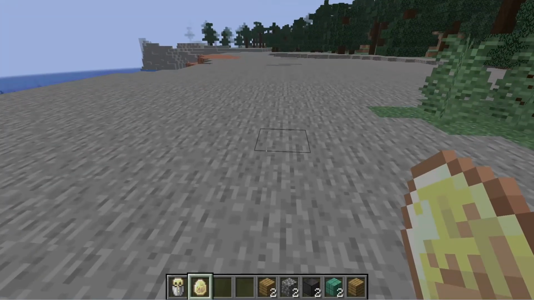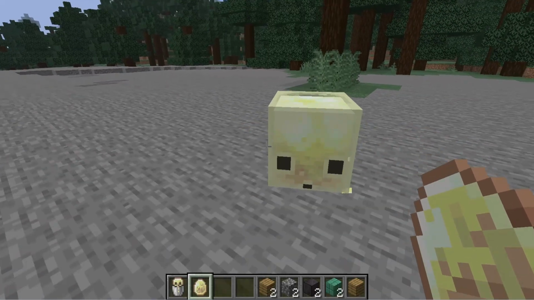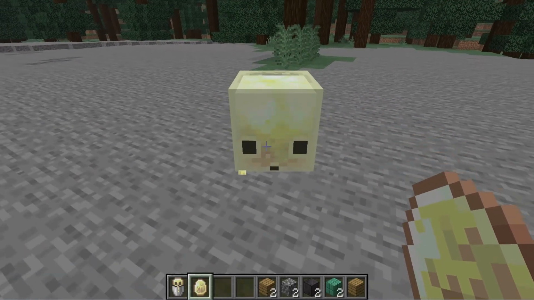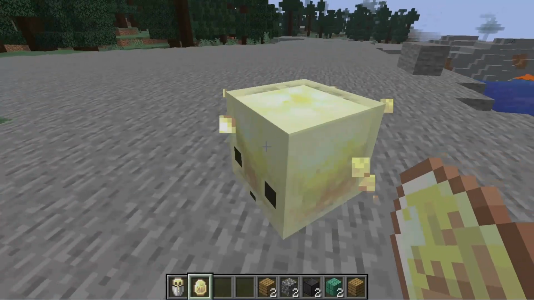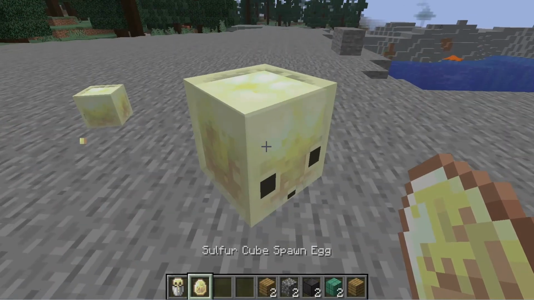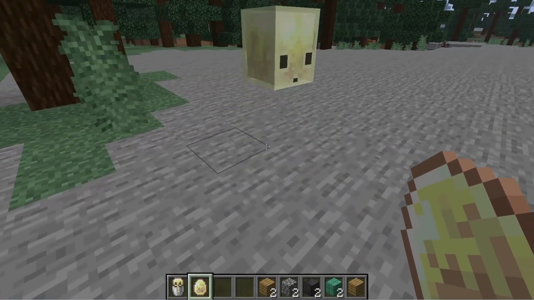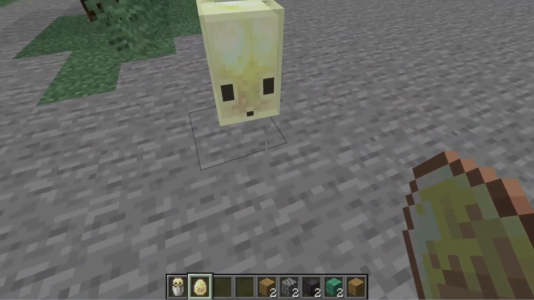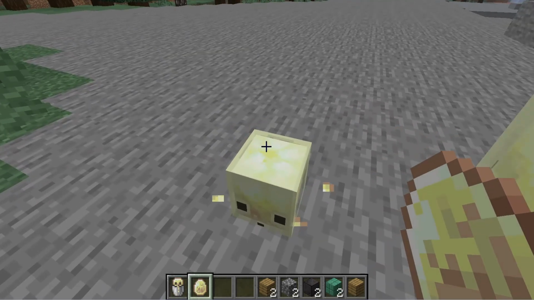Today I want to make a video about the Sulfur Cube in the newest update of Java Minecraft. So let's spawn a Sulfur Cube. As you can see, where I've spawned the Sulfur Cube, let's see if they even added the children also. If you add a Sulfur Cube spawn egg on top of it, it will also spawn its children. So here we can see its children. Here we see a baby Sulfur Cube.